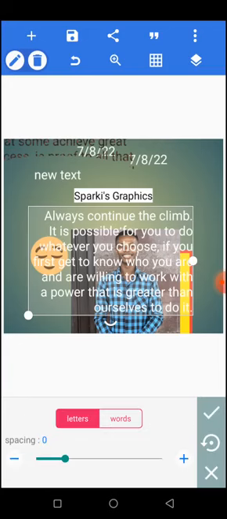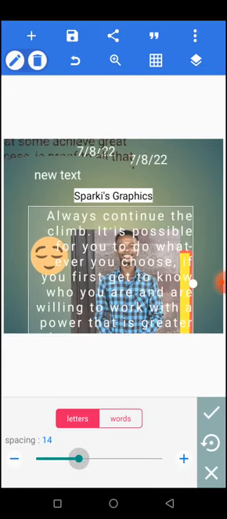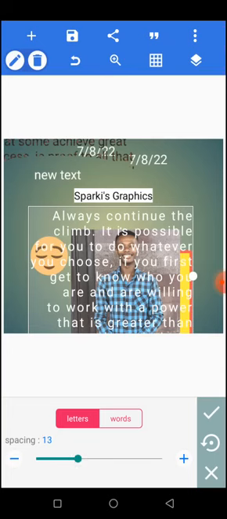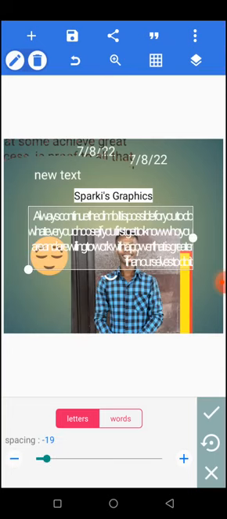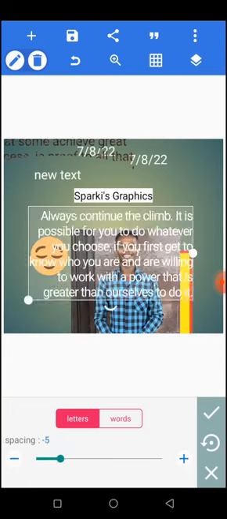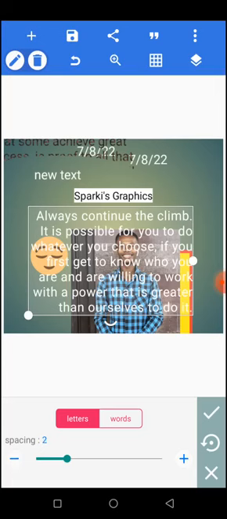Then for spacing, you can actually space the letters. Okay, so this is for letter spacing. You space the letters and there's too much space between the letters. Okay, take it back. If you want it to be too close, you can see they are now too compacted. I can barely read it.